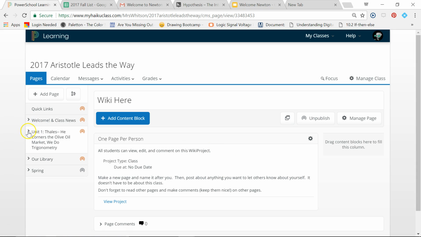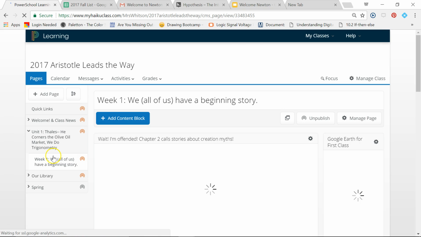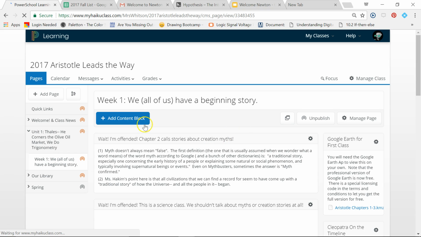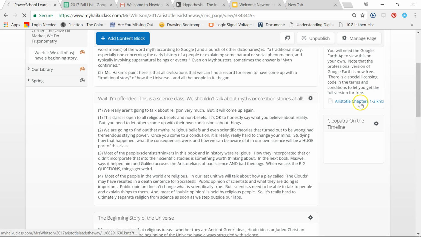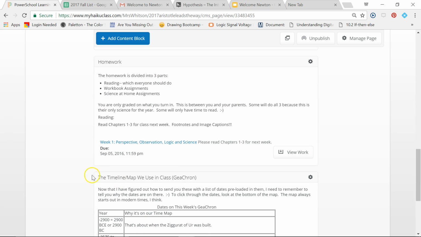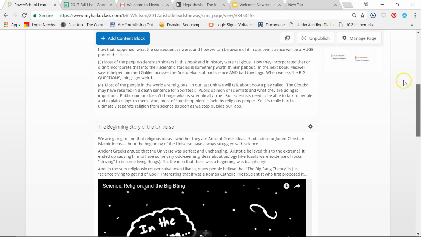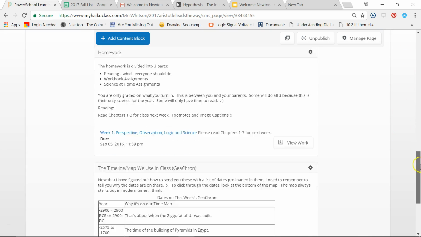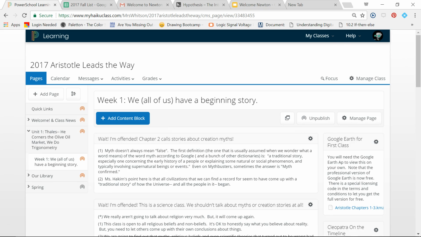So where you can find the assignments, under each unit are the weekly pages. And the weekly pages will have little comments and things in context, extra resources, like we will cover Google Earth. There's a timeline, some videos, things like that. And it will also have the homework assignment. And again, it will be in the context where the resources you're going to need for that homework will be listed right there.